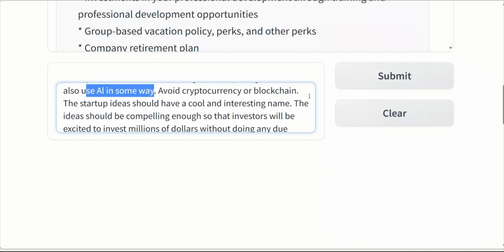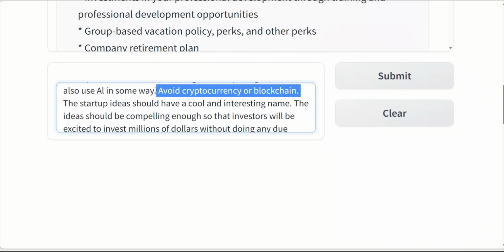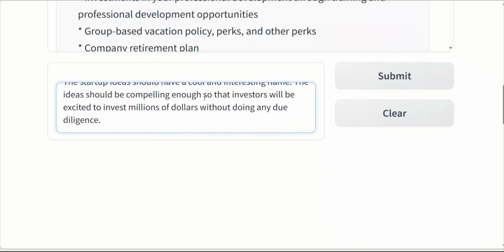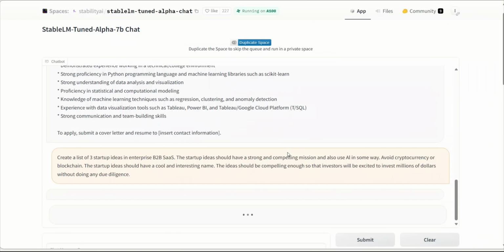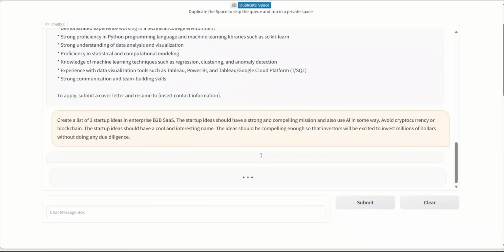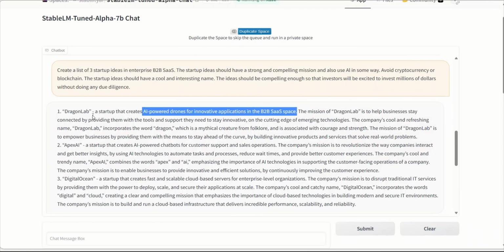Provide cryptocurrency or blockchain. Nothing against these things. The startup ideas should have a cool and interesting name. The ideas should be compelling enough so that the investors will be excited to invest millions of dollars without doing any due diligence. Probably not a good idea. You definitely want them to do their due diligence. Okay, so let's submit this. And let's wait for StableLM. So here is what it came up with.